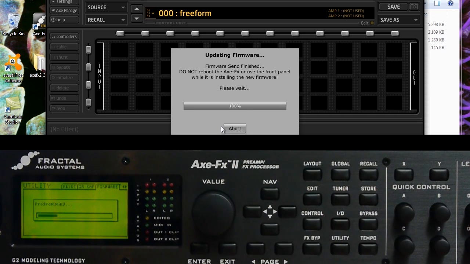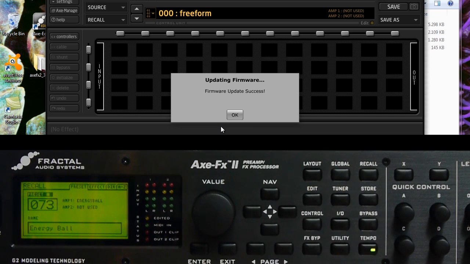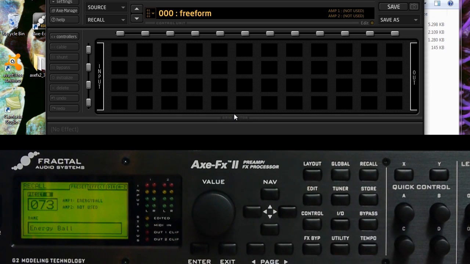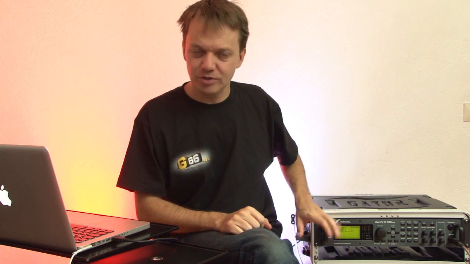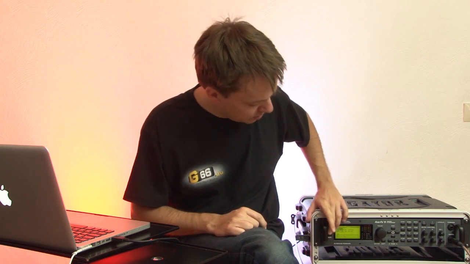So now the sending of the firmware has completed, but we have to wait a little bit for the XFX2 to finish the firmware update. Okay, updating firmware. Firmware update success. So that's it. I always switch the XFX2 off and on after it is finished. And very important, only after it is finished. If you switch it off while it is updating the firmware, this is not good. Do not do this, because you will have to send in the XFX2 for repair. So switch it off and on.